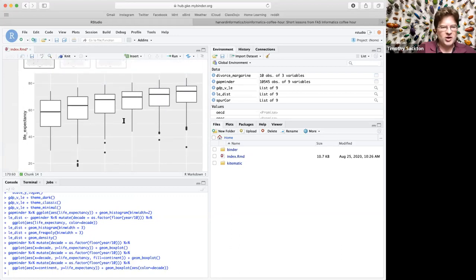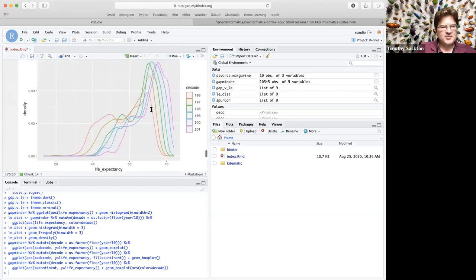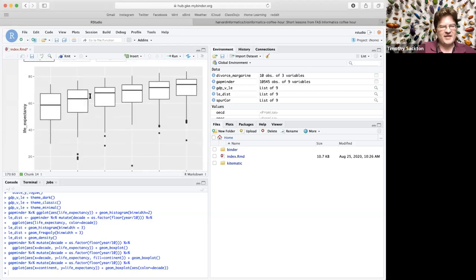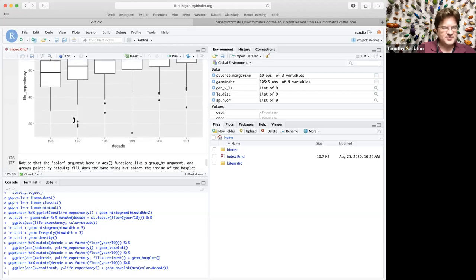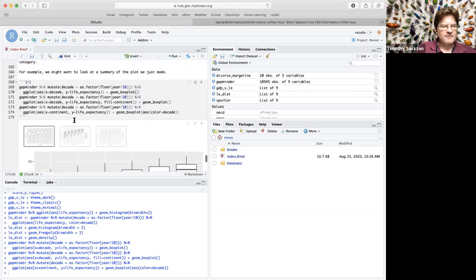This probably even more than the density plot illustrates the way that life expectancy has changed over time. We might want to look at this, say, separately by groups, right? So we can add a grouping statement to the aesthetic, or we can add a grouping statement to the box plot.